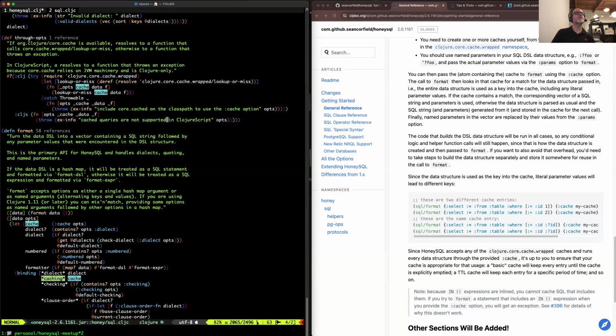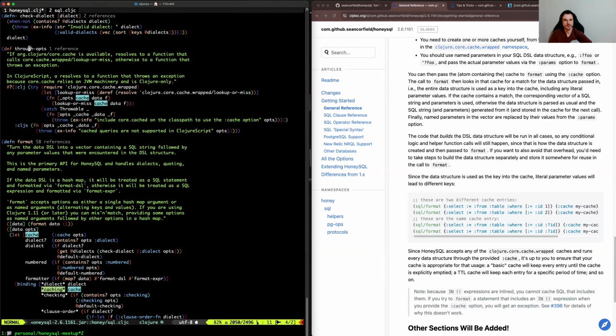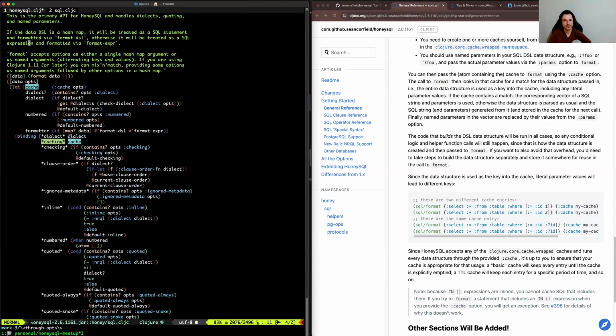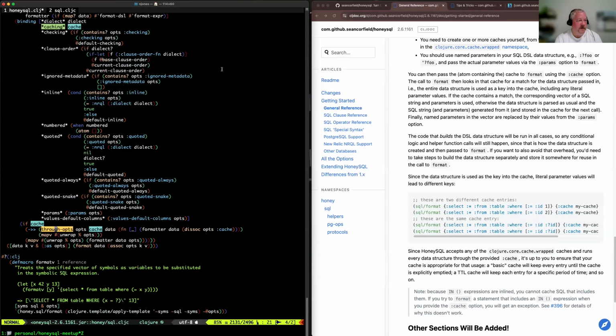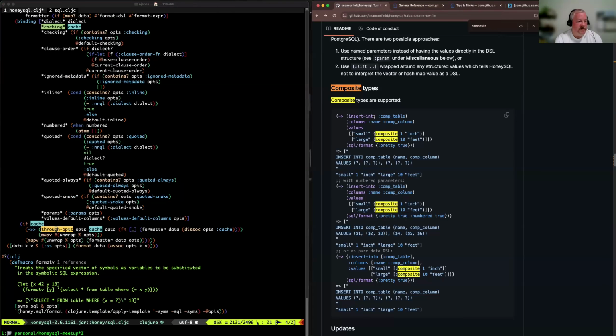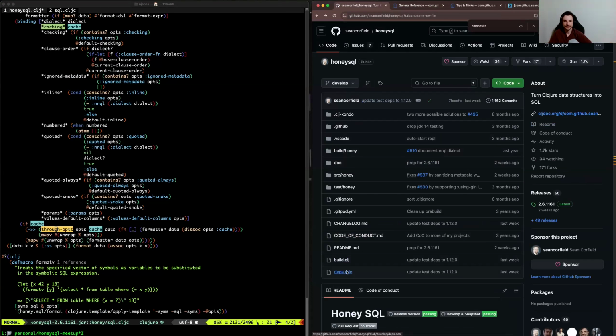So when you're working on HoneySQL, you just have an alias that includes it as a dependency, basically? Yeah, in the test dependency. So if you look in the project, you'll see that the deps.edn file for it has a test alias, and clojure.core.cache is on that. Gotcha. Okay, interesting. Yeah, deps.edn down the bottom.